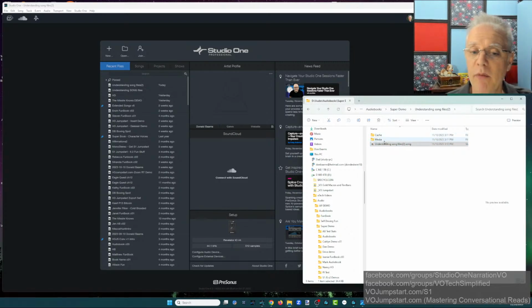So it also created a media folder and a cache folder, which is kind of, what? Why did it do that? Well, it did that because it needs these for its own internal use. I have people that have used Studio One for 3 years, 5 years, and don't know what these folders are in the background. And they don't need to know. Now, it's nice to know.